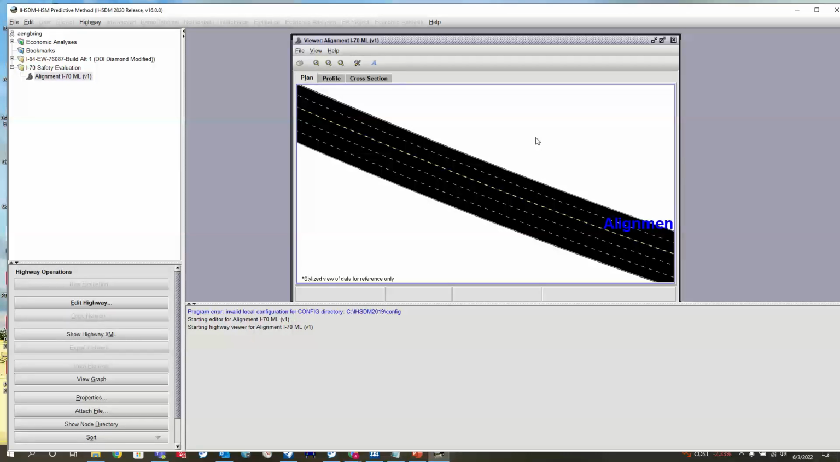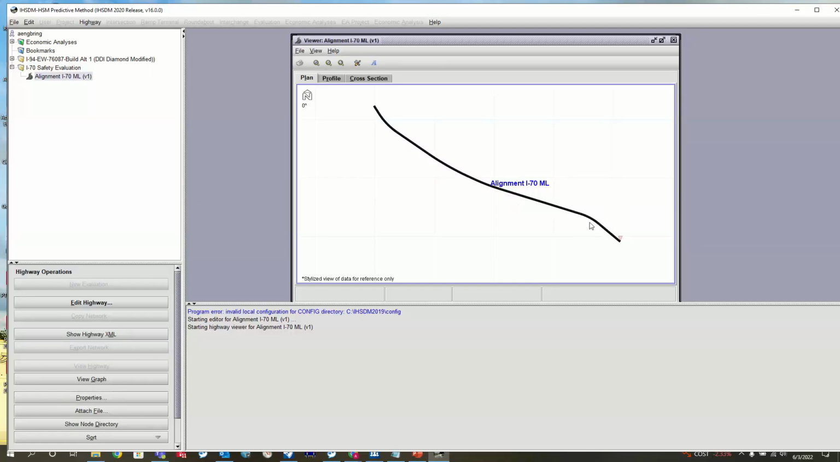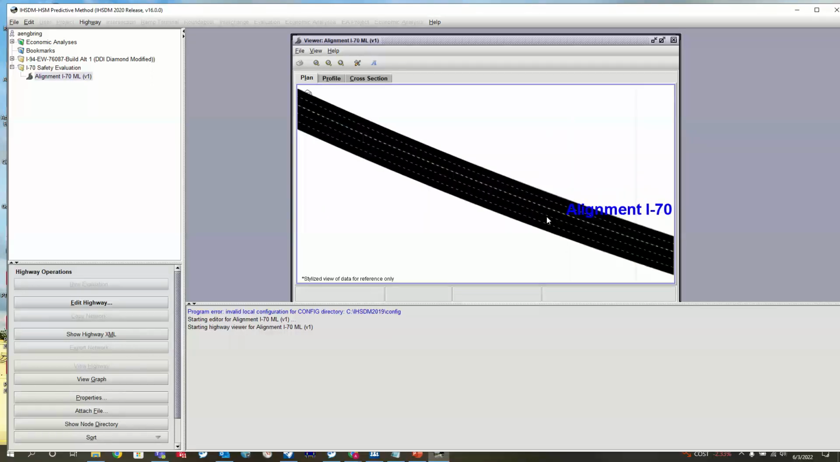I typically go in increments of either 5 or 10, 10 for lanes, and then 5 for shoulders. But I'll show you the shoulder editing separately here.